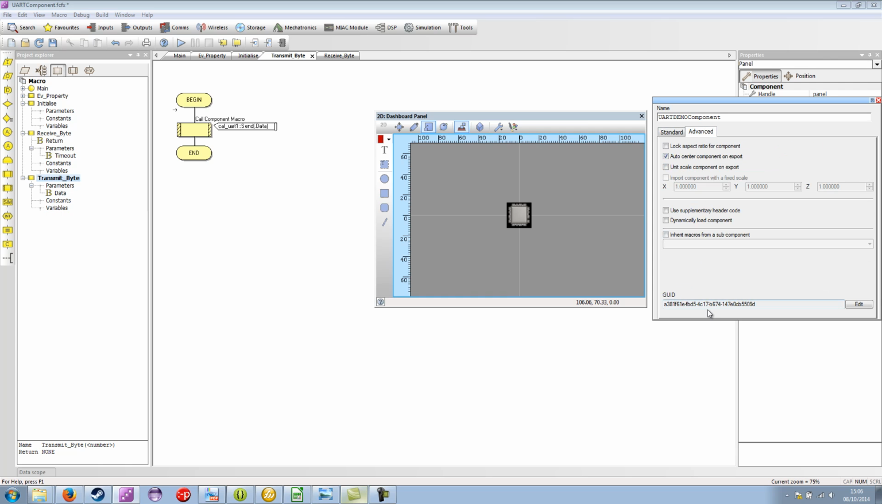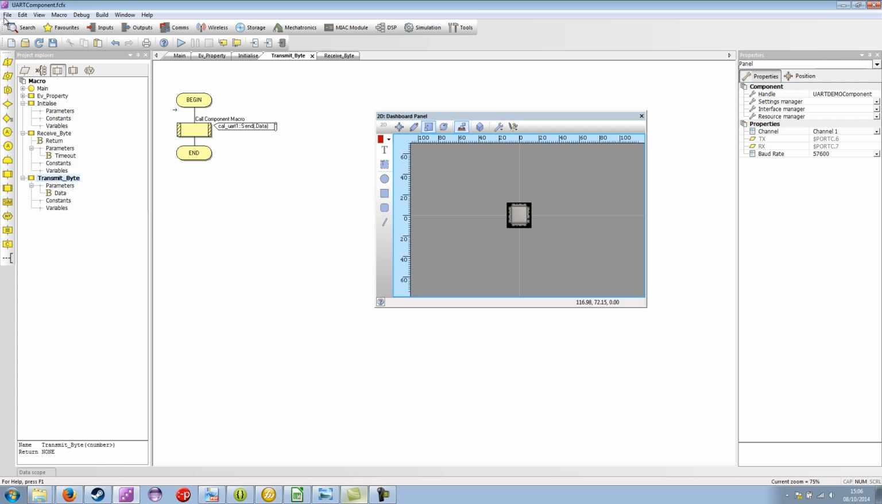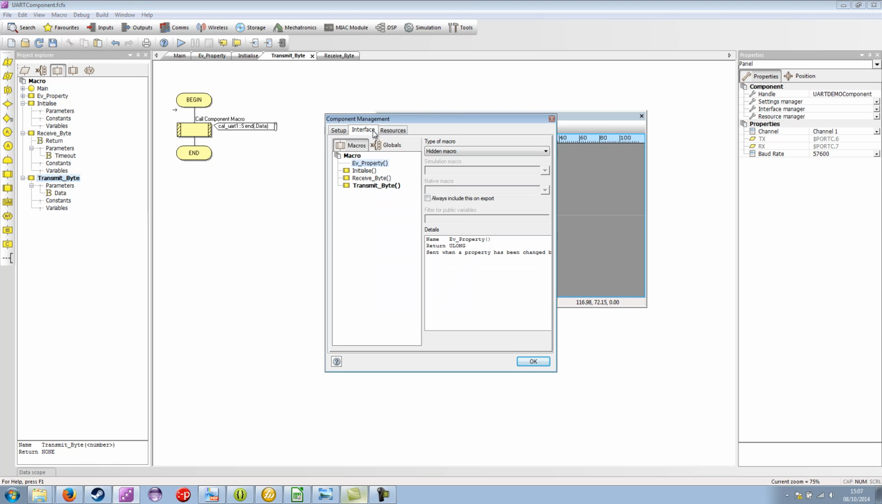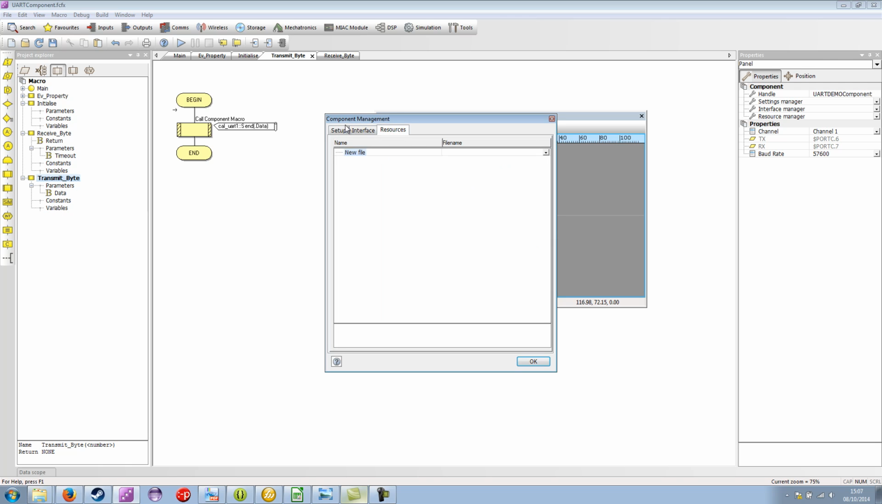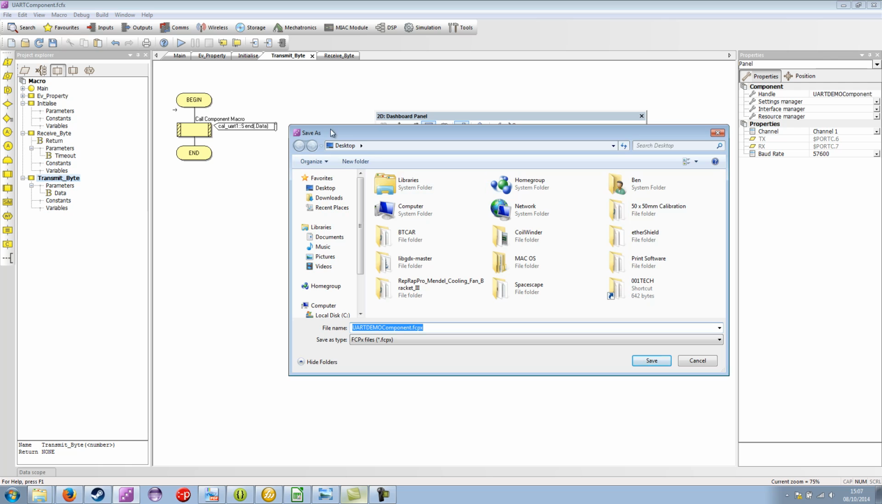This has to be unique for every component. If it's not unique, it'll tell you down here which component it's currently associated with. You can add in some description here, and you can add in a picture for your component. Then if we save this, then we can go File, Export. You see it gives you the Settings Manager, Interface Manager, Resource Manager all in the export, so you can just double check everything's okay. So we say save as.